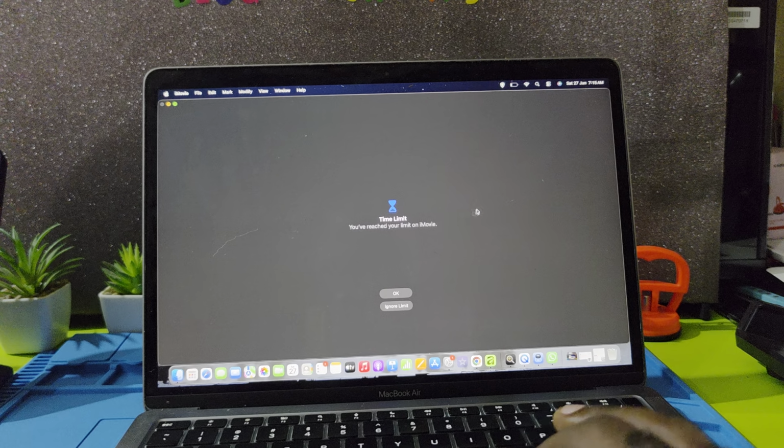Alright, so this is a limiter in terms of screen time limits. Usually we use it for children to control how long they can use a particular app. It's a part of the screen time or parental control. You could also use it to limit apps such as social media or a particular app that you think you're using too much, in terms of reducing the amount of time that you spend. You could hit OK and of course it will close the app, or you could say ignore limit.